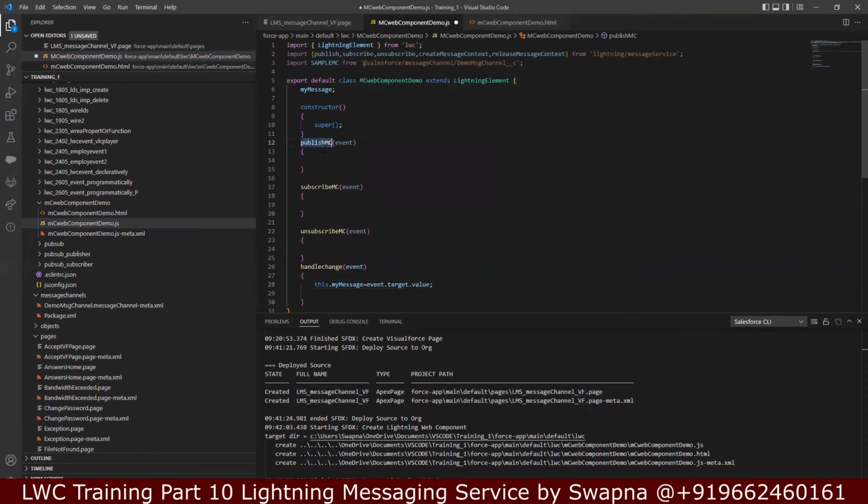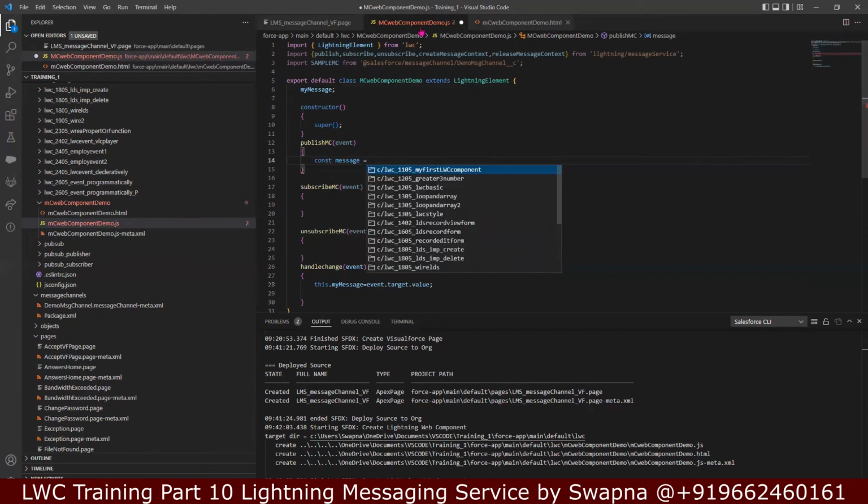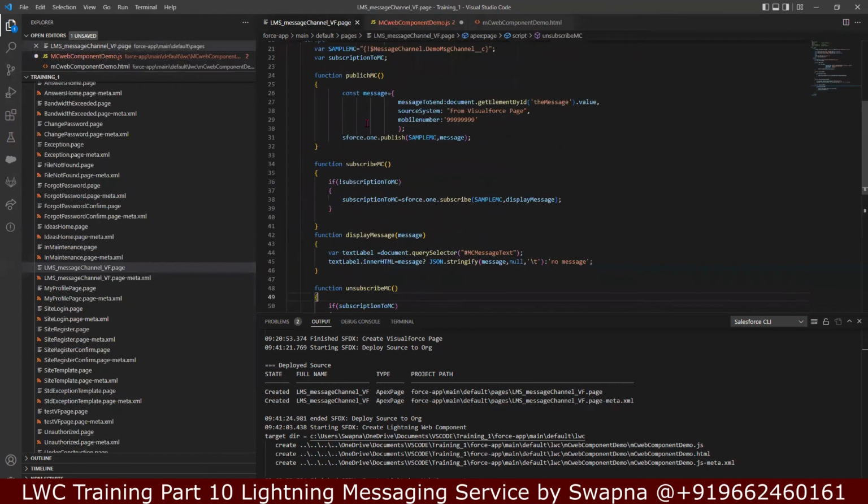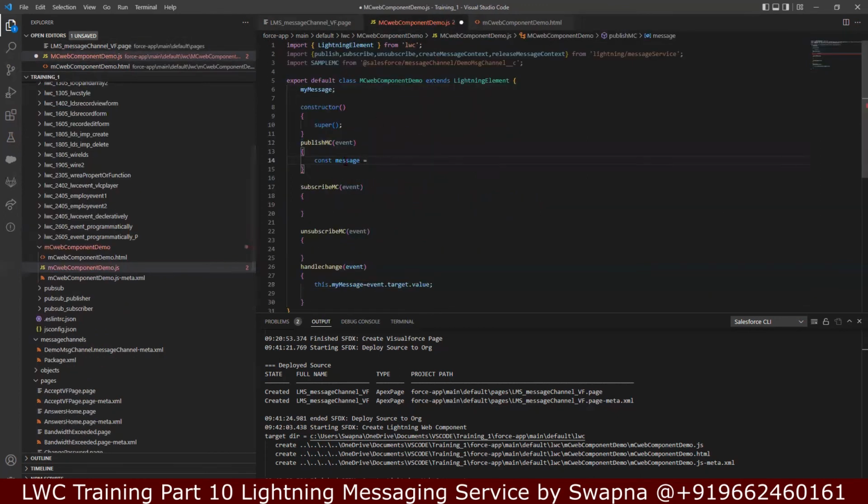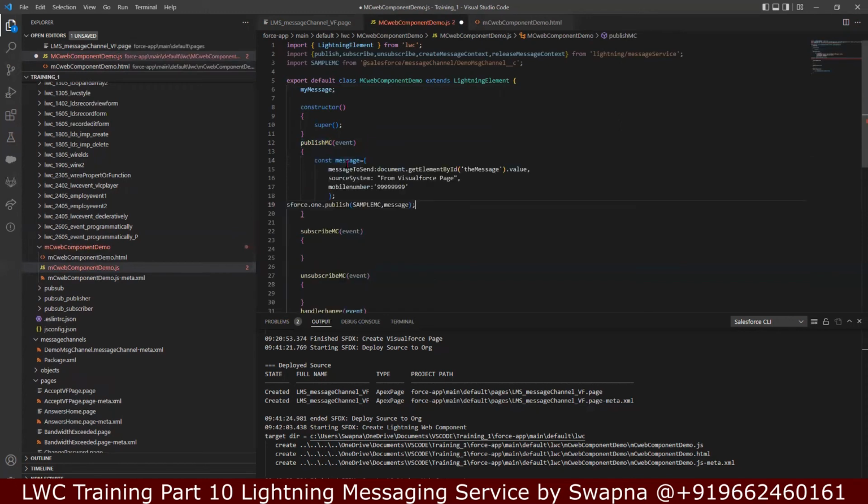Now the next thing is publish. Next I wanted to publish it, so let's build some message here. What is the data that I need? Whatever we have implemented in Visualforce. So I'm using the same thing, except for this, because here the publish will be different.